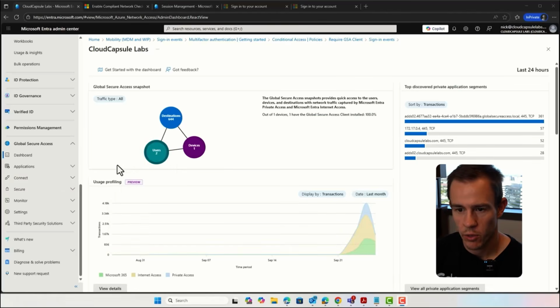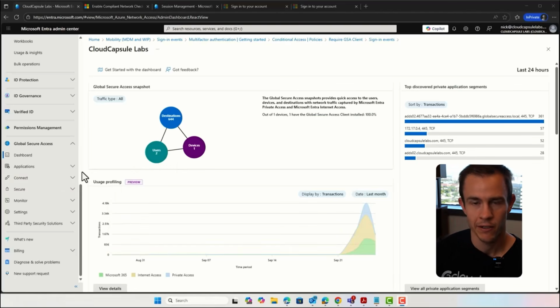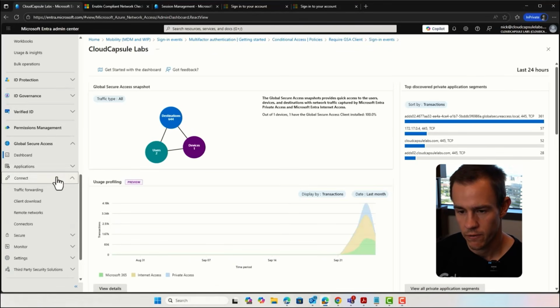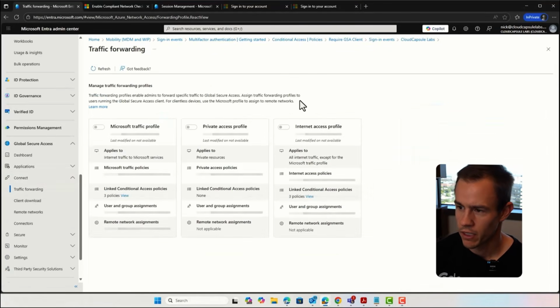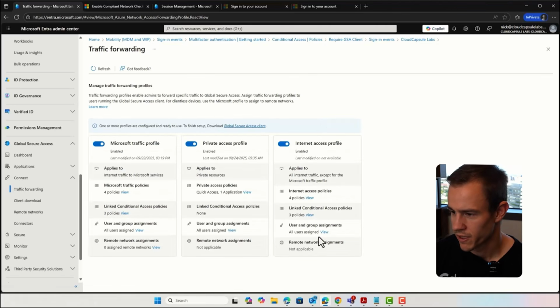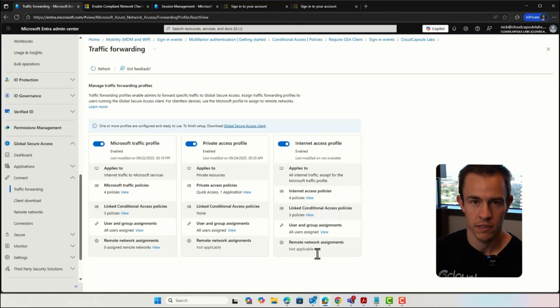The next workflow that we're going to walk through here is using the Internet Access traffic forwarding profile as part of this. So if we go under the traffic forwarding here, you can go ahead and toggle this into on for enabled. And same as last time, you want to assign this to some users and groups as part of this.